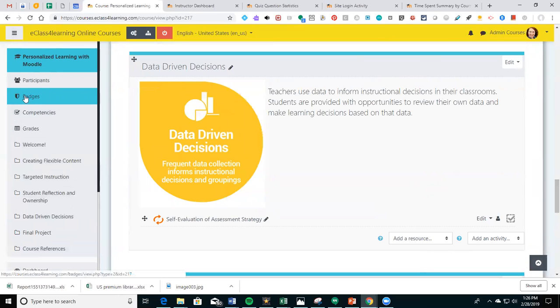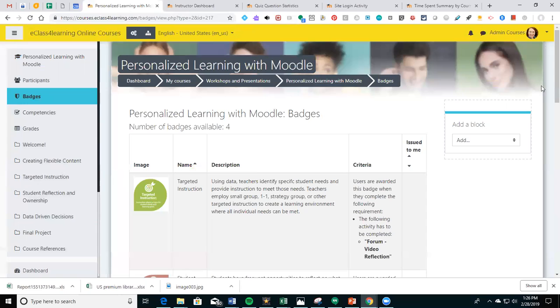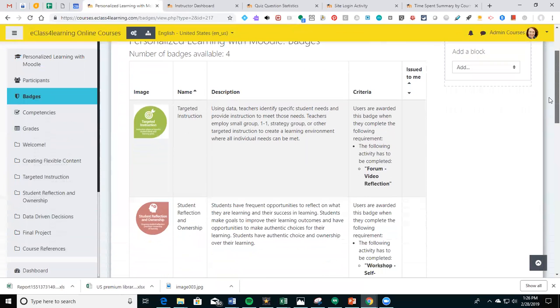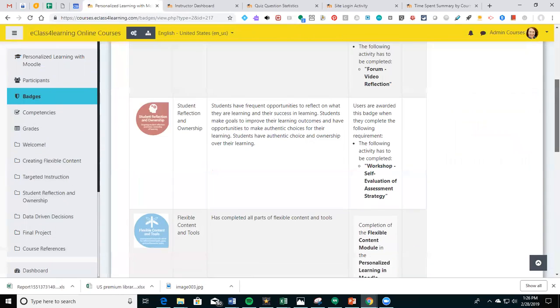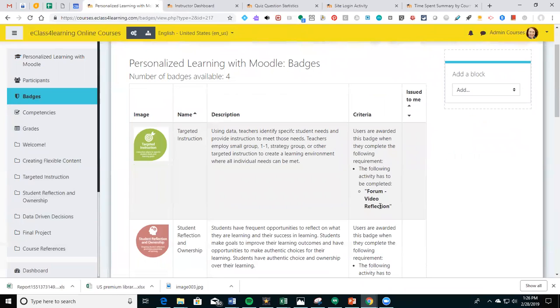Moving to the side, I also created course badges, which are a part of Moodle. And I made one for each section. And you can see what my criteria is. So here they had to do the forum video reflection, and then they would receive this badge. And they'll get an email with the badge, and it will also show up on their dashboards with the badges that they've selected or that they've earned. It will also show up in this badges part of the course for the user. When they click there, they're going to see what badges they've received.